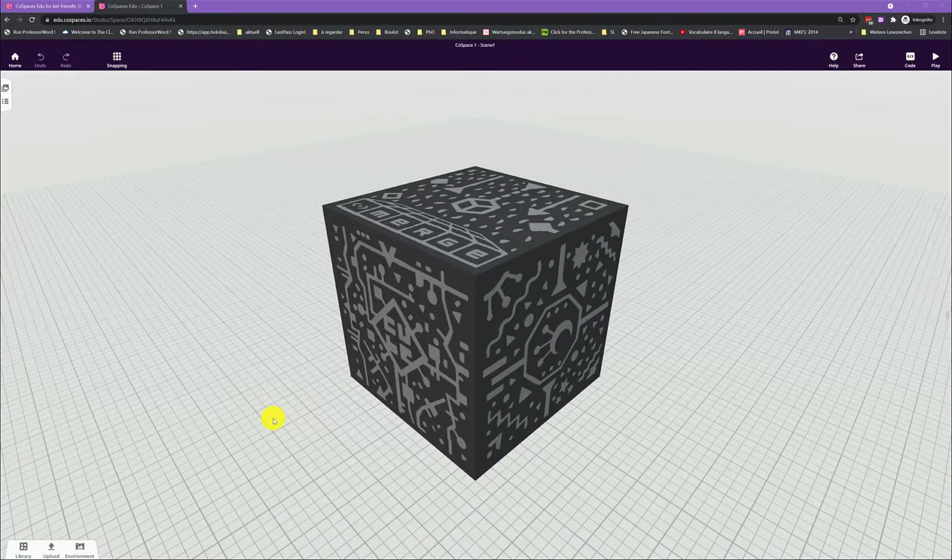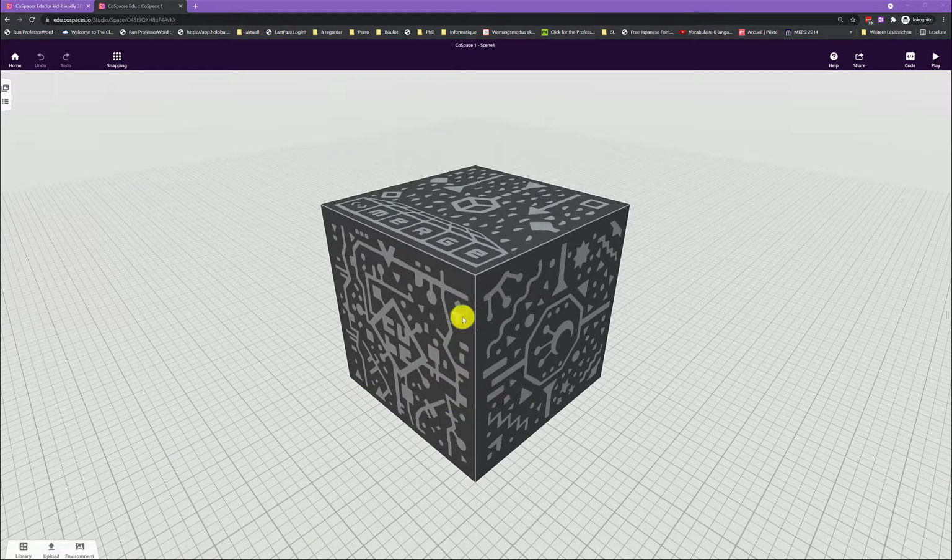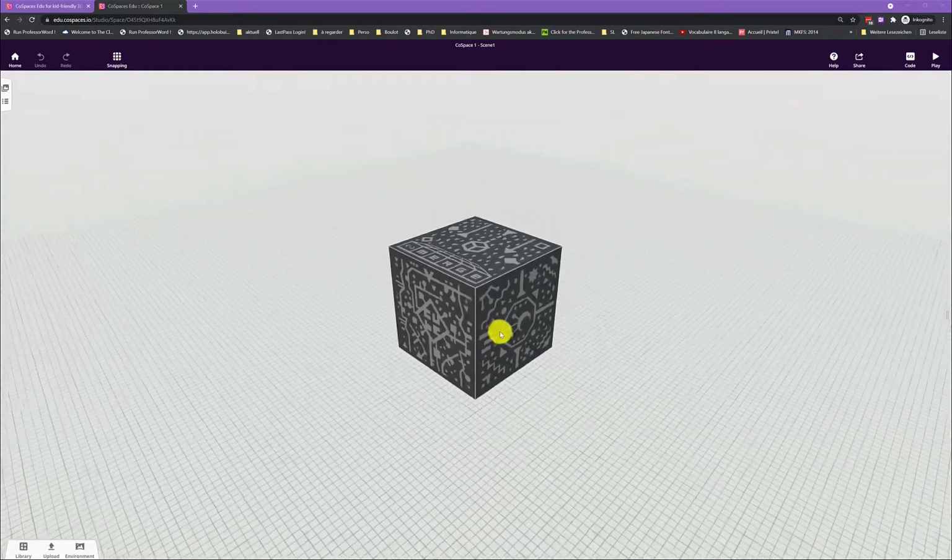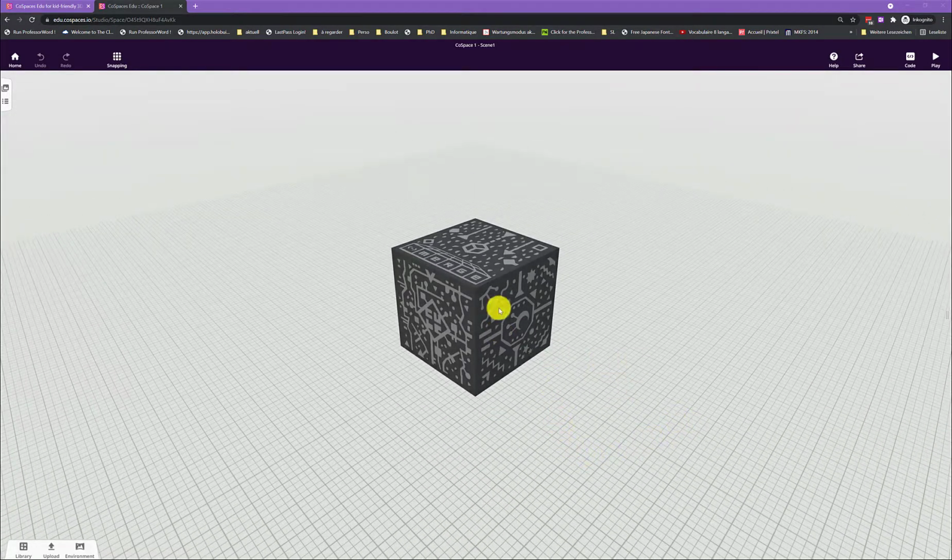In order to build a merge cube, there's a few things you need to know how to do, and I'm going to show them to you now. So once you open a CoSpace with a merge cube, you can see this big cube in the middle of the screen. I recommend that you zoom out just a little bit to see the whole space.